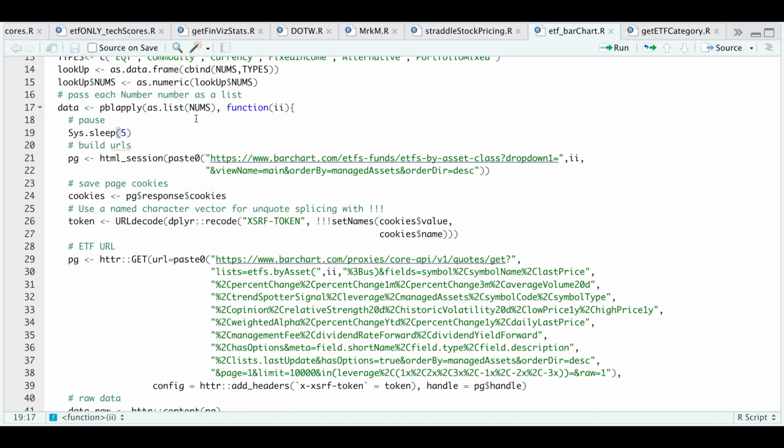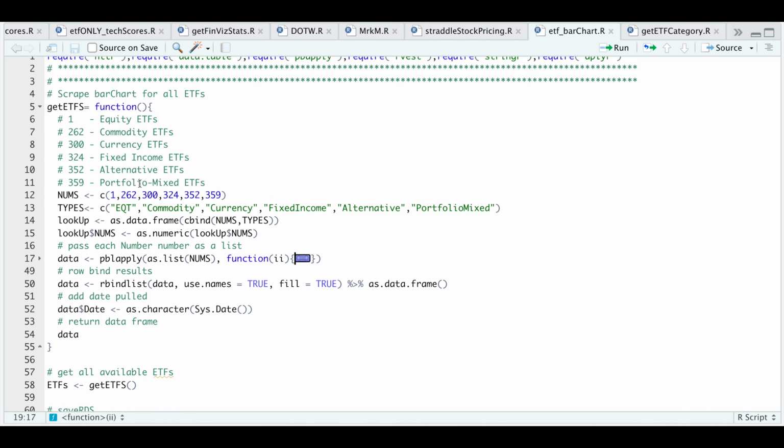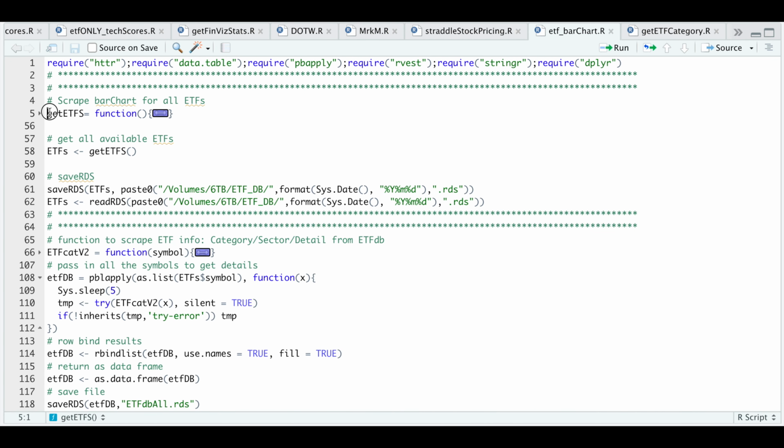And all these will get saved as a list into data. And once we have data, we can just row bind all of our results so that we just have one big table with all the ETFs and their information. Once we have that, I'm going to add the date so that we know when we scrape this information. And then finally, just return that data frame. So here I'm just going to go ahead and minimize this function. I'm going to go ahead and run it, and then save all of our ETFs into this variable.